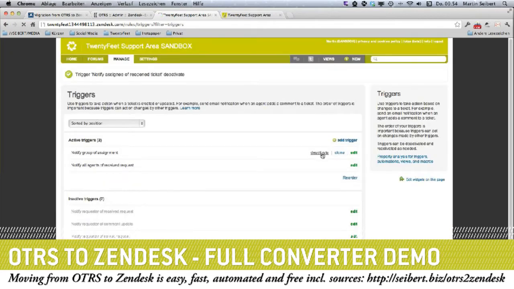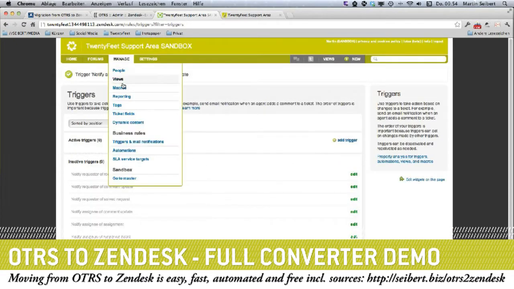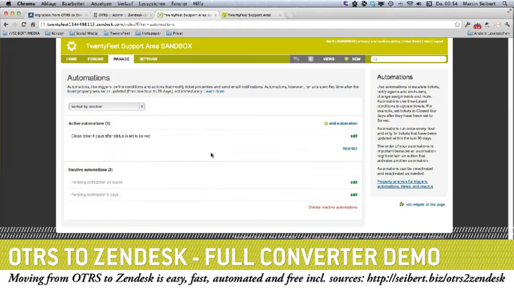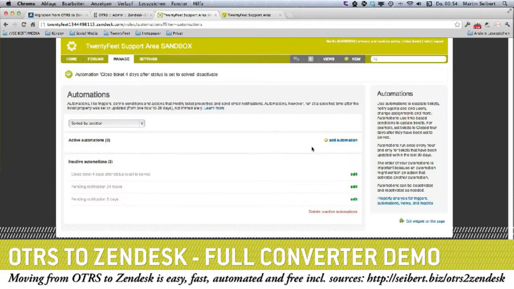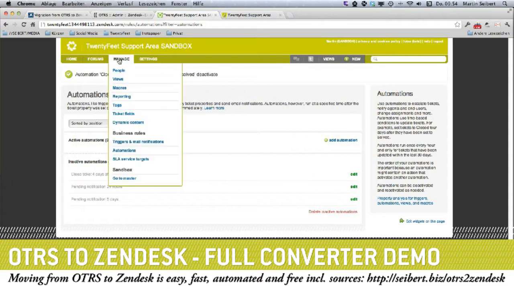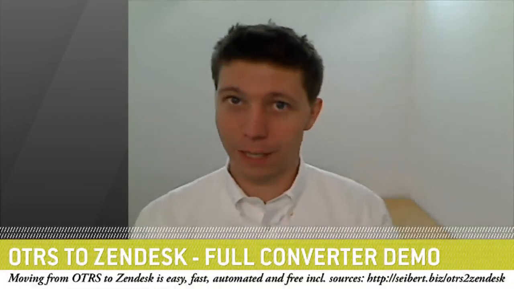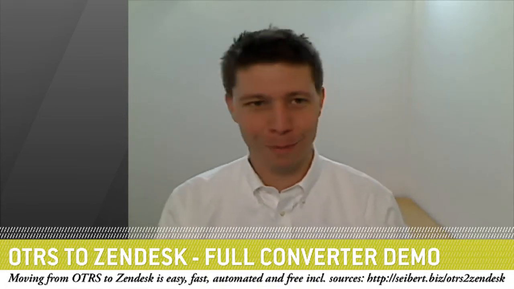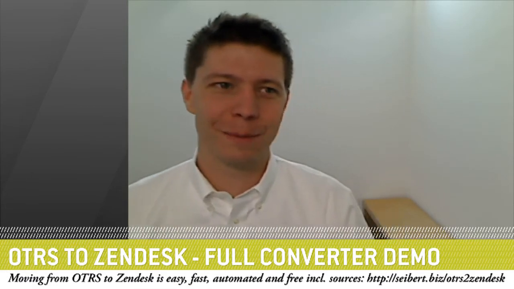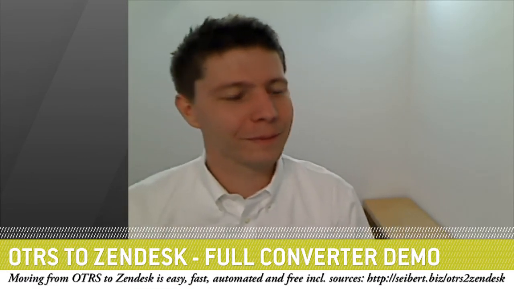And I also recommend that you deactivate your automations. In a lot of cases they don't fire emails, but they still can fire, and you don't want to have any changes during your import process. So now all triggers and automations are deactivated. This is so important. Please make sure that you do that before you import data. Otherwise, your customers will get a lot of emails.